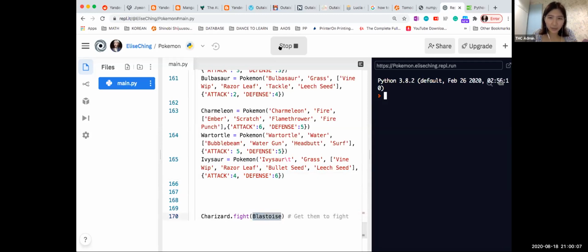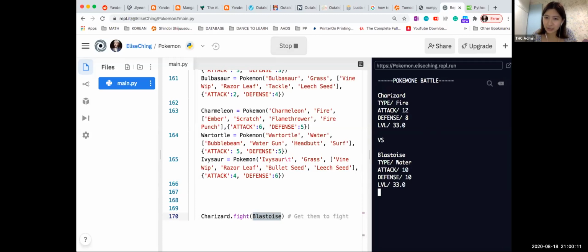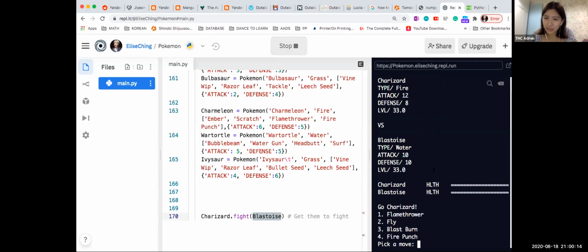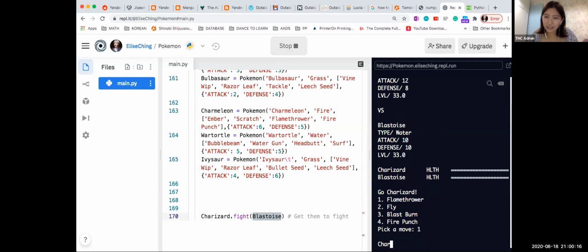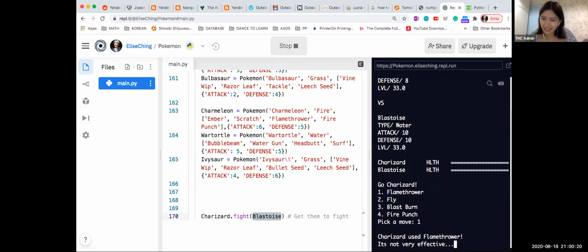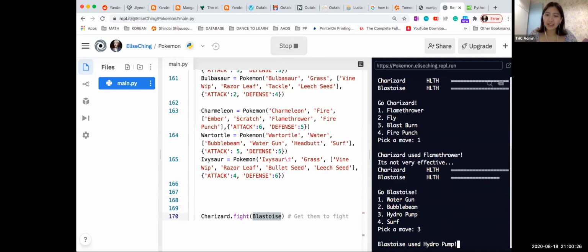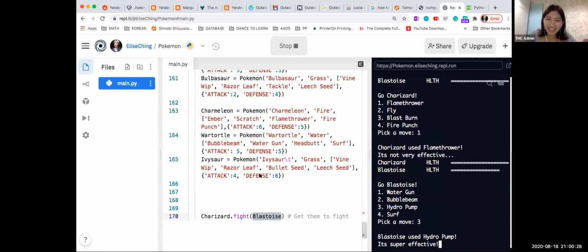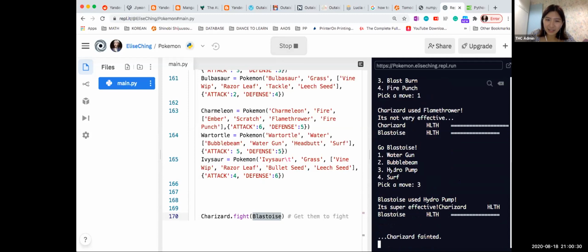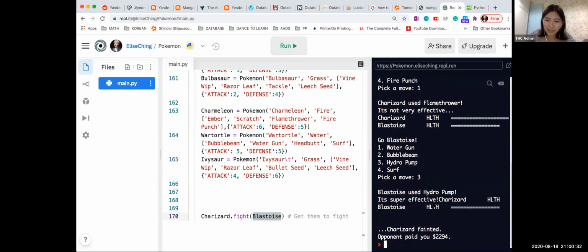When we run this, it's quite nice because you can see Charizard versus Blastoise. Then you can key in, and the output is even typed out one by one. It's quite cool. Blastoise is super effective. Okay, so that's the end of the game.